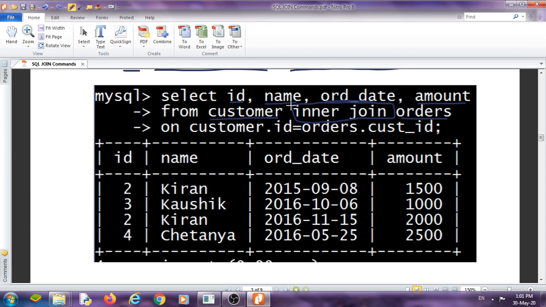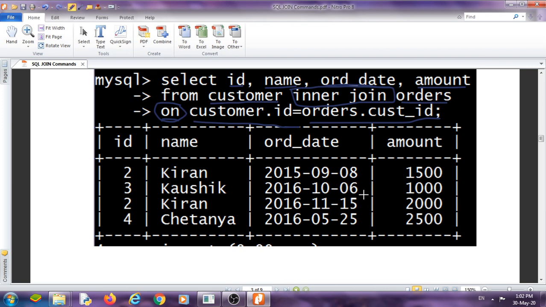Now how will the inner join work? It will work on this condition. The condition is customer id equal to order customer id. Okay, we are putting the on keyword in place of where, and we are putting inner join in between two tables, right? This will be the result. It should not be run here because it is the screenshot of the running output.